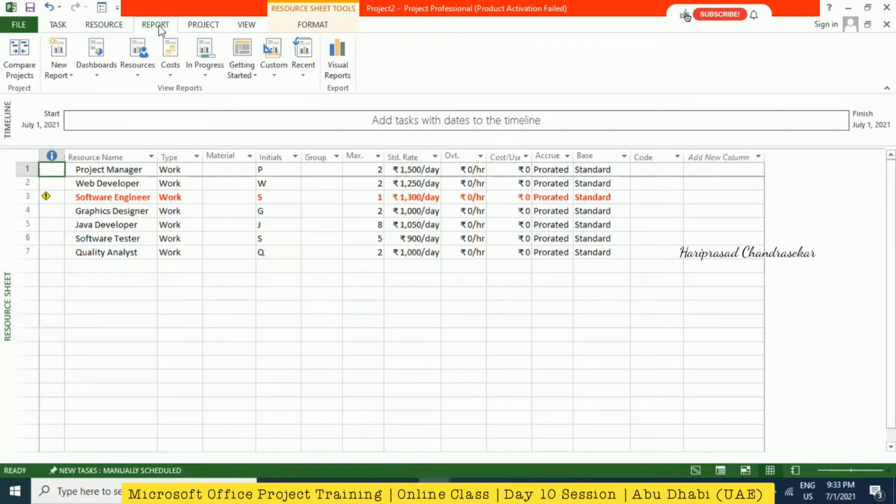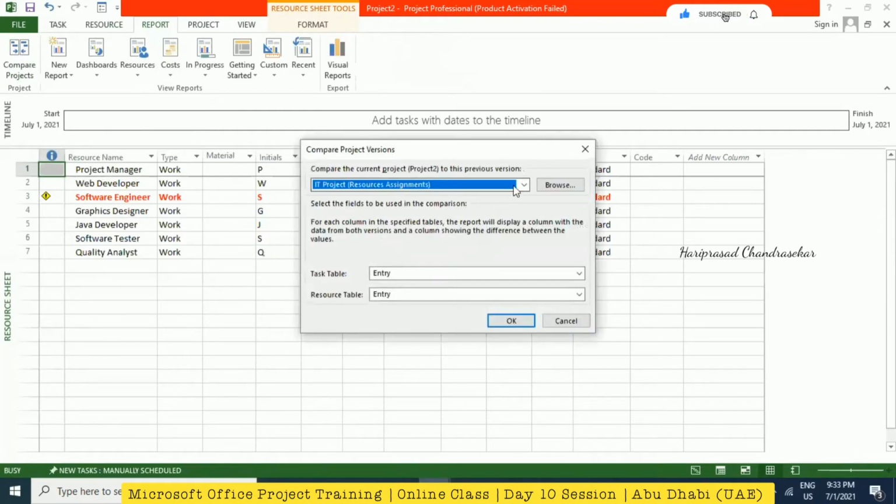See in the report tab, we also have compare projects. We can compare two different projects. It says you can compare versions of the same project or different projects to know the differences. But this is only for the same project with different versions. This is for one project, not for two projects.